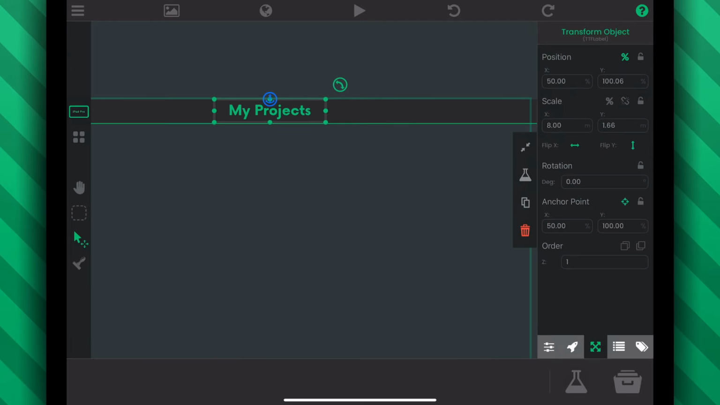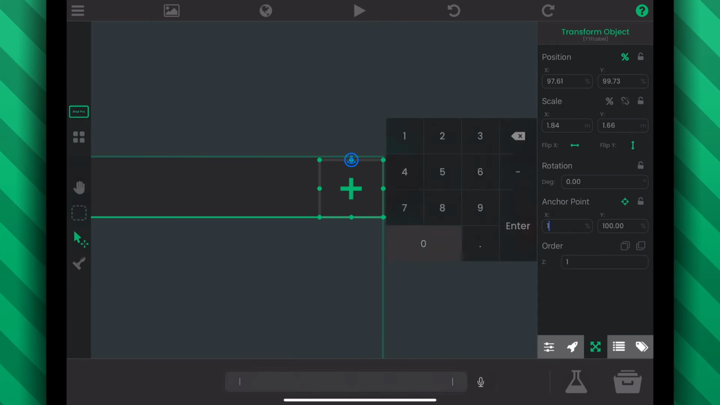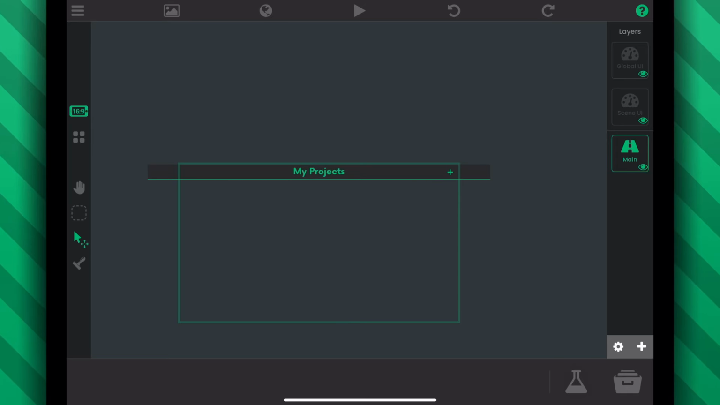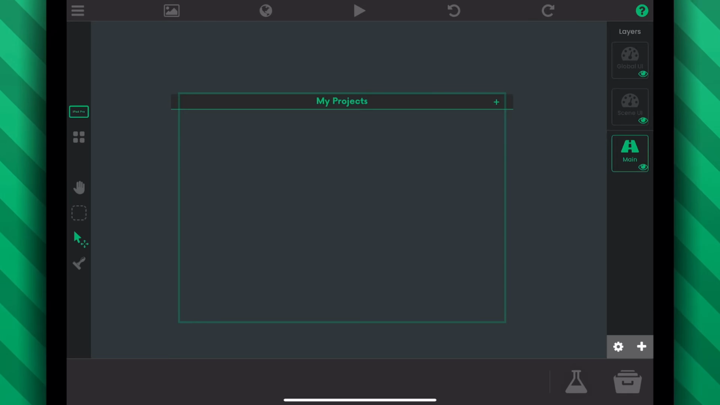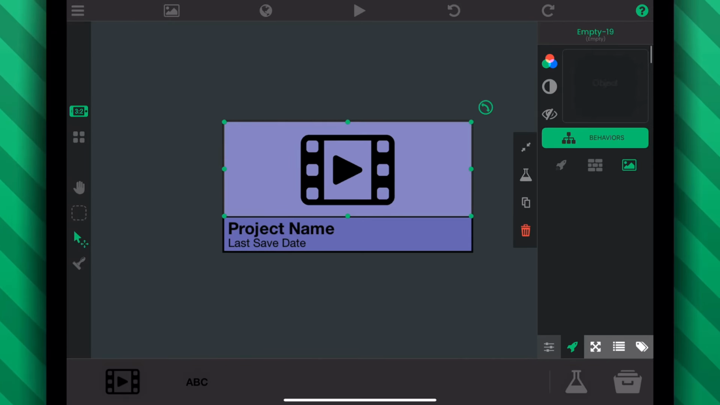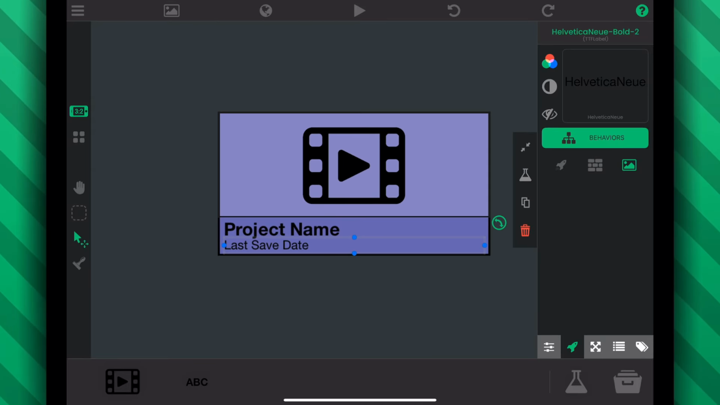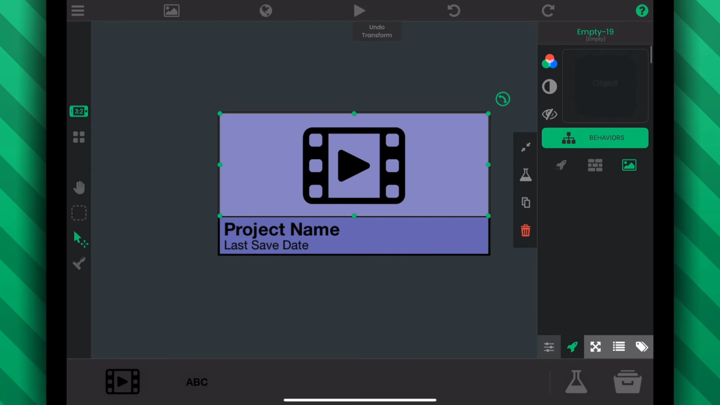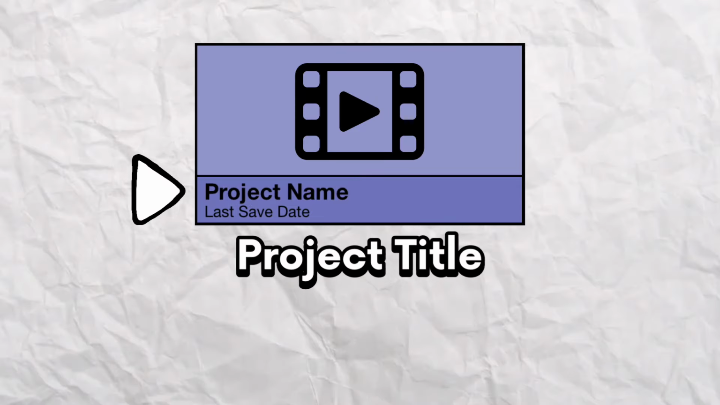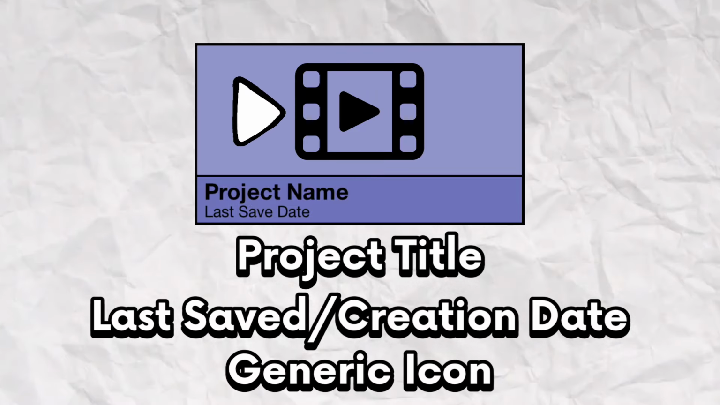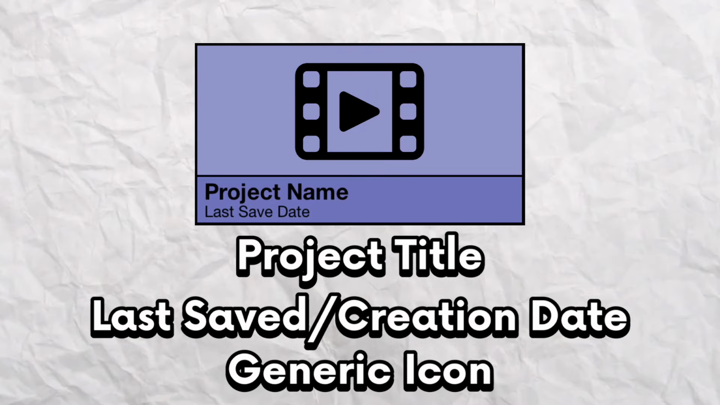The top navigation bar has a title, a plus icon, and a very thin green outline under it. All of this also adapts to different screen sizes. Very cool. Then I created the project thumbnail. This is what a single project will look like in the projects page. Here's the title, when it was last saved, and a generic icon. It's very simple, but it would do for now.